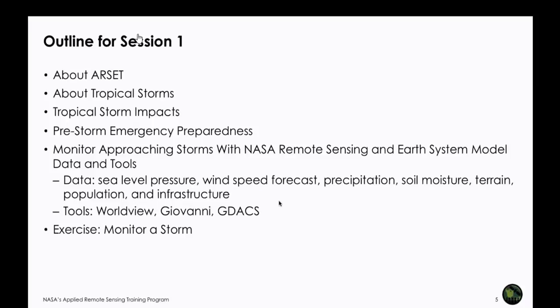We will also have a review of pre-storm emergency preparedness, monitor approaching storms with NASA remote sensing and Earth system model data and tools. And not only that, we will talk about data sets themselves, but we will have some demonstrations, live demonstrations of some tools that you can use to access these data. And finally, we will have an exercise for you to do. It's a monitor a storm exercise that at the end of this session, we will be still online. You can go through the exercise, and then we will have a question answer session based on that.